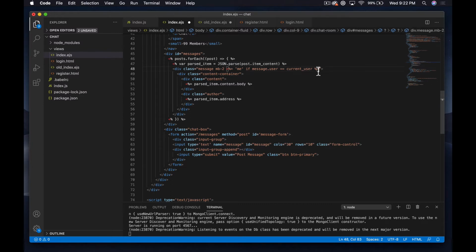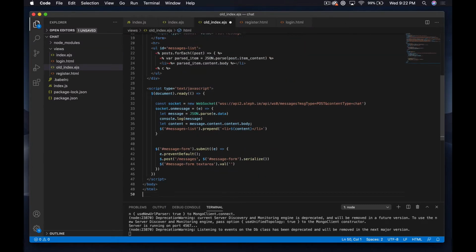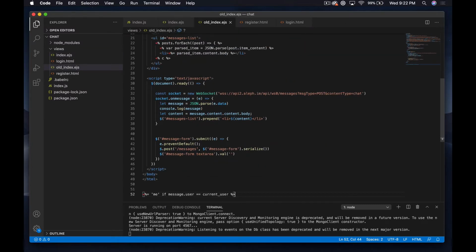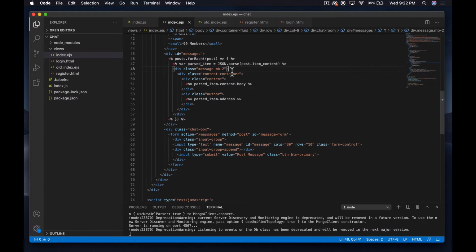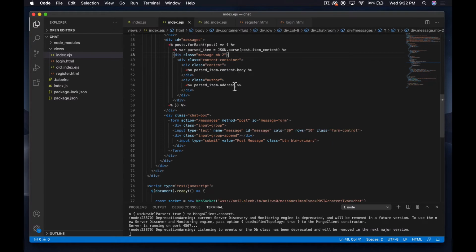I think I'm going to go ahead and cut this. I don't know what I did. Hold on, let me go ahead and cut this. Hit the wrong button there. So I'm going to go ahead and just paste this down here because we're not actually using this old index for anything. So I'm going to leave that there, and we'll come back to it.